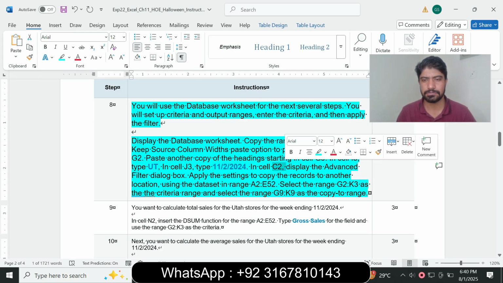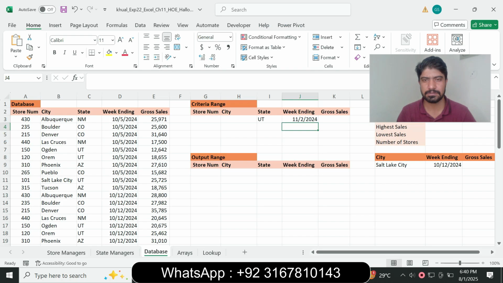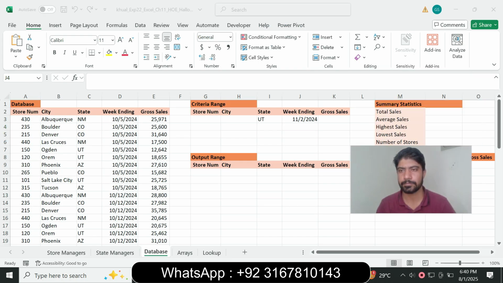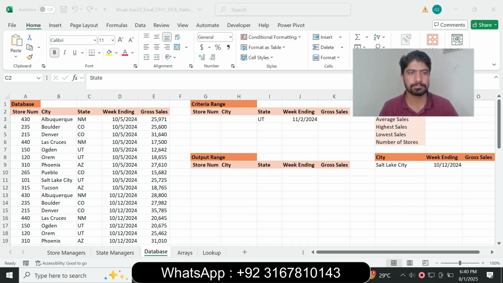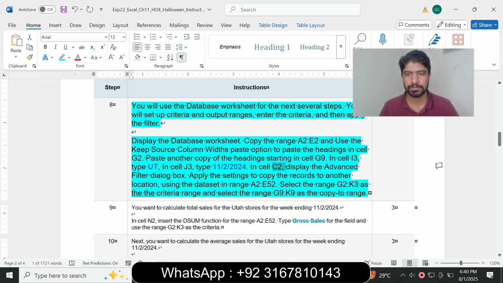In cell C2 display the advanced filters. So select the C2. Say to the advanced filters dialog box, apply the setting to another location A2 to E25 and select the range G2 to K3 as the criteria and select the G9 to K9's copy to the range.